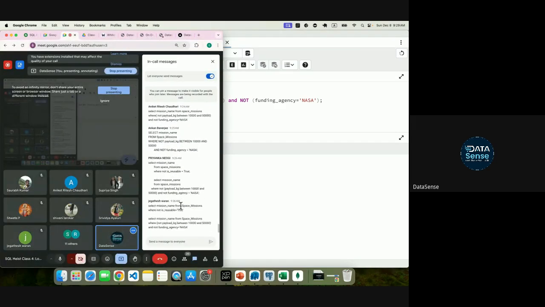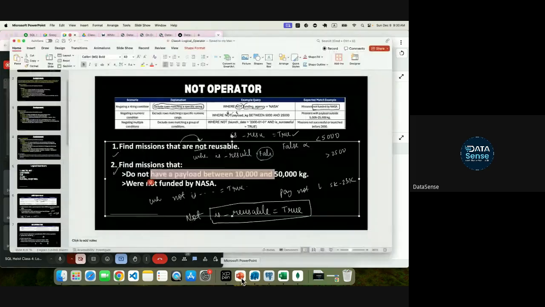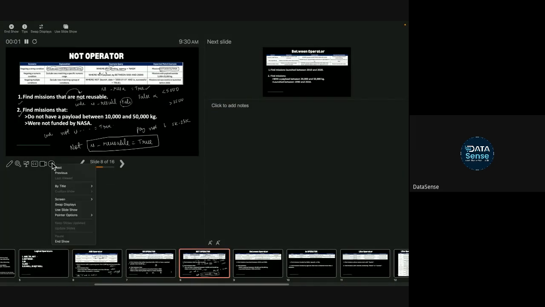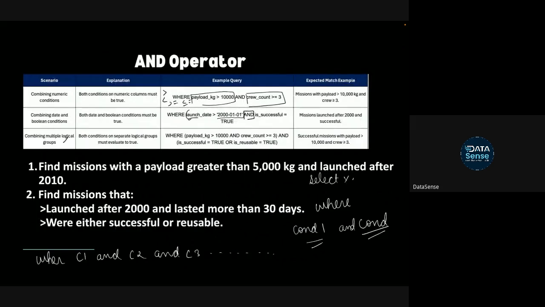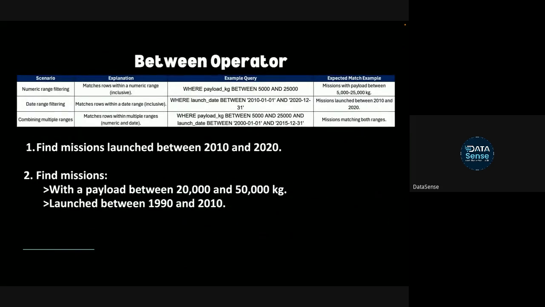Any doubt, anyone? All good? Okay, so let's move ahead with the next operator. We did NOT, we did OR, we did AND. Now we will do BETWEEN.